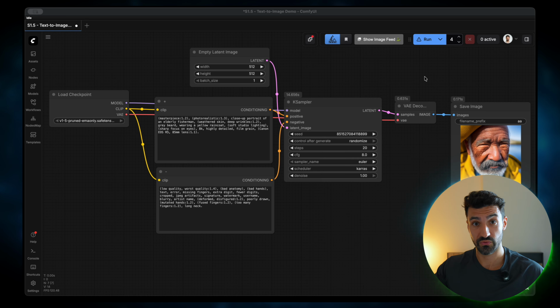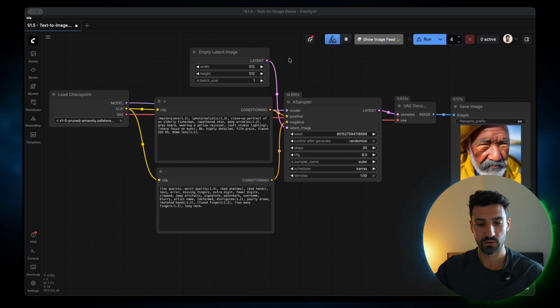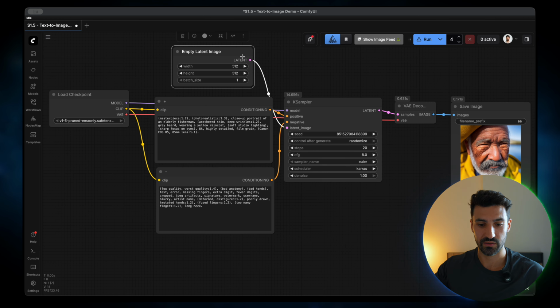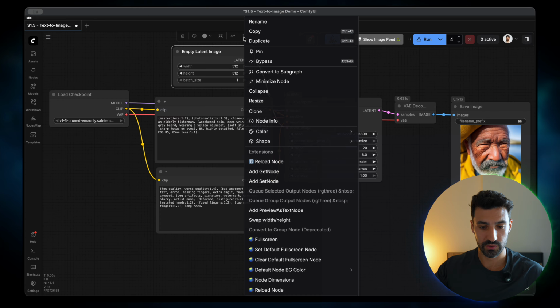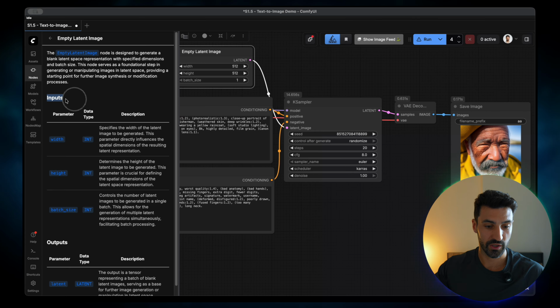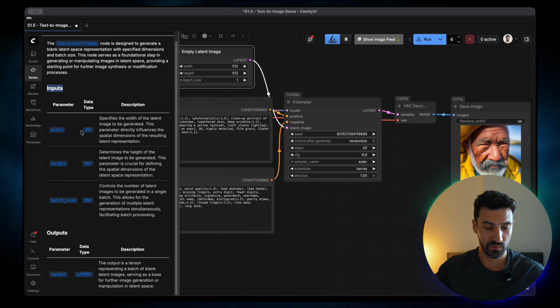I'm going to teach you how to fix this. So you go back to ComfyUI, you look for the node that was failing. In this case it was this one, empty latent image. You click here on the 3 dots, you check for node info and you look for the inputs. So we see that in the inputs, we have 3 fields. We have the width, the height, and the batch size.